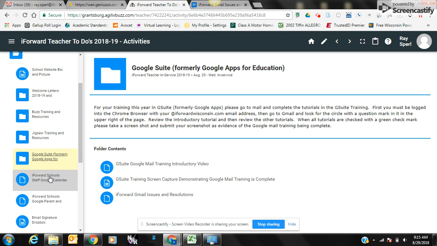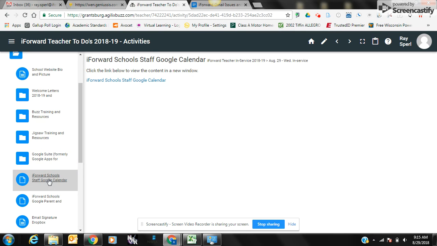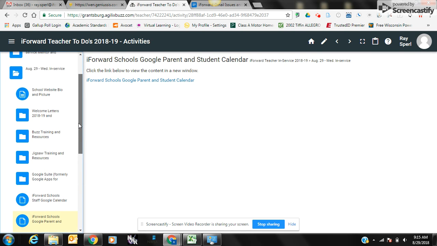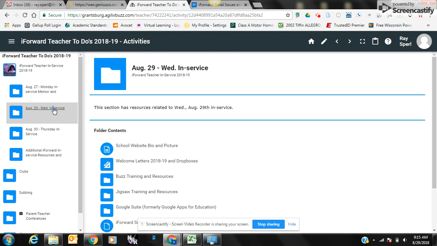And then the other two things I'd like to point out is we have an iForward School staff calendar. So that's a Google Calendar. And we have an iForward Schools parent calendar. So information that will go in the parent calendar would be the important dates from the school year. And that's a work in progress yet. And the staff calendar would be things such as our staff meetings and important dates as well, like conferences and whatnot. So, all right. So that is some things that you can be looking at for today.